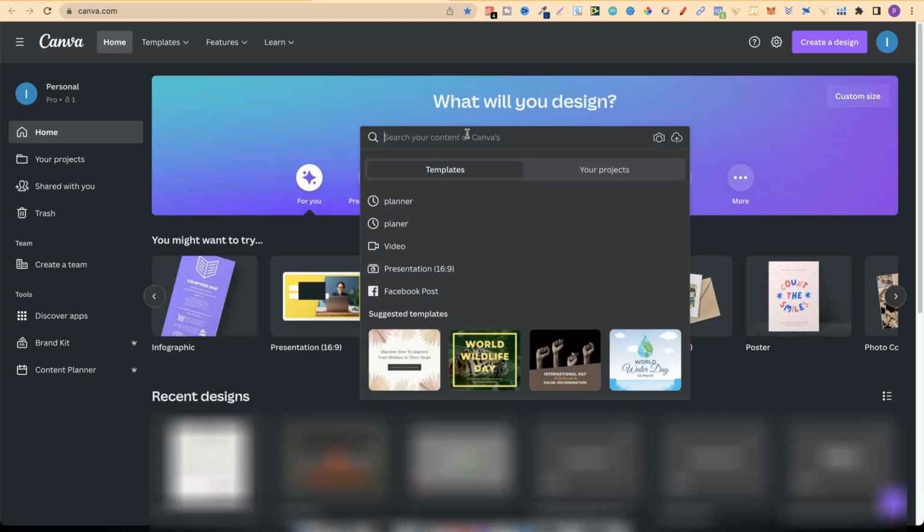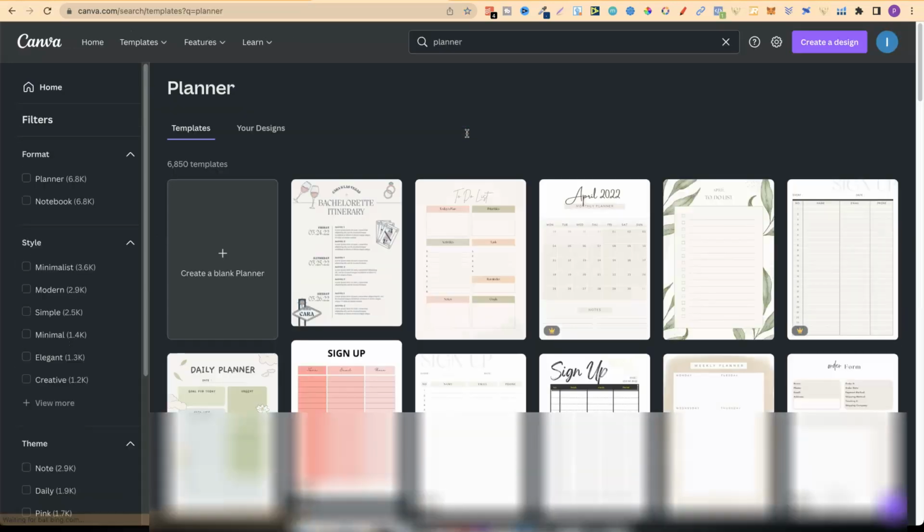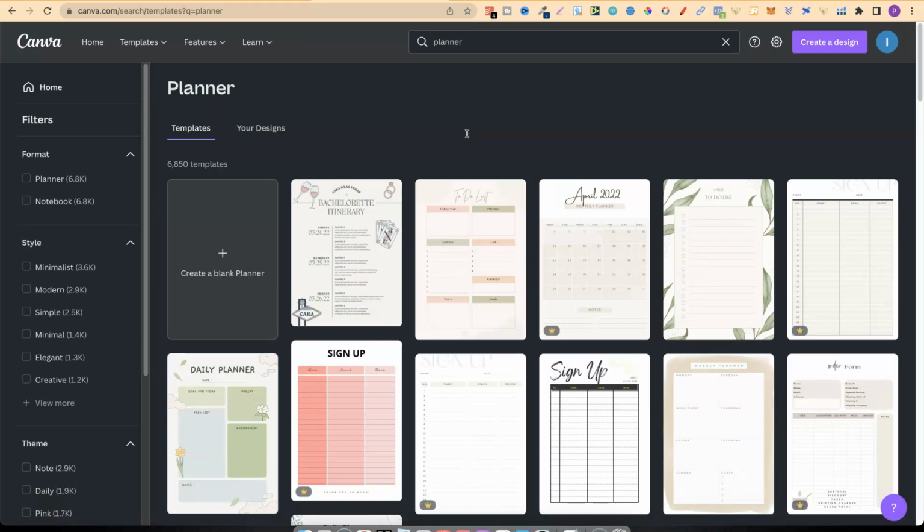If we go to the search bar, type in planner, then click enter, we have all these different templates that we can customize and make our own. And if we look here on the left hand side, there's 6,800 results, which is absolutely crazy, because again we can use any single one of these and then modify them on the fly.